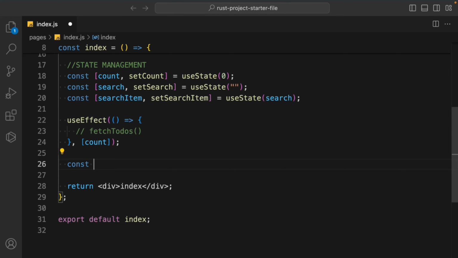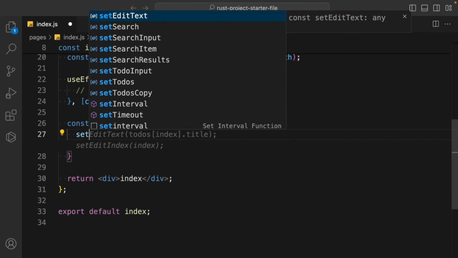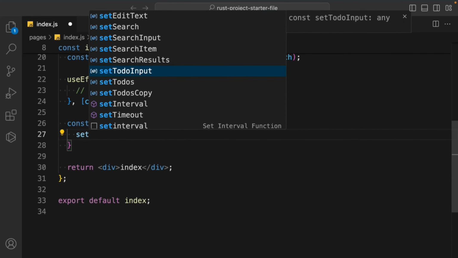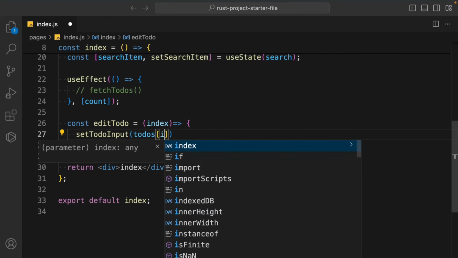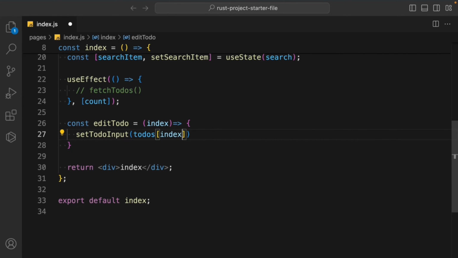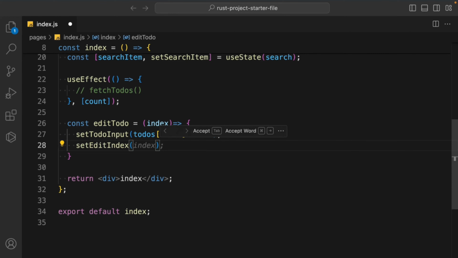So let's call this edit to do. It's going to take an index. Inside that, what we have to do is we have to simply check, let's say set to do input. In that we can simply pass the to-dos, the entire array, and from that we have to access the specific one. That's why we are providing this index, and we'll get the title. And then we're going to simply call this set id index and we'll set this one.